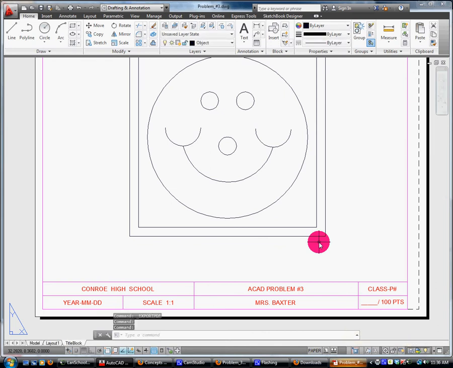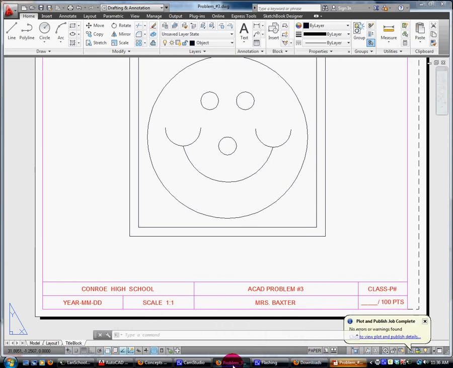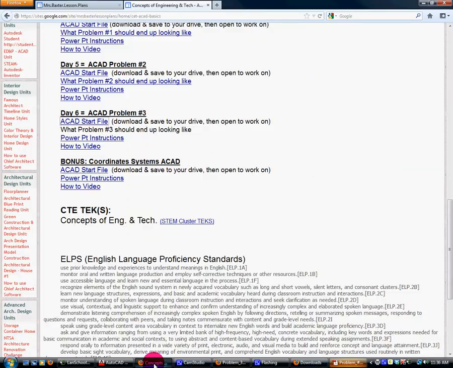Congratulations, you've done your basics of how to draw in AutoCAD. And if you finish and you want to start something extra for bonus, if you go down here, there's a start file for the instructions on how to do your coordinate system. So you're going to draw your initials or whatever you want to pick. There's a start file, there's a PowerPoint, and there's a video, but that's bonus points. You've got to work through problems 1, 2, and 3. Congratulations, I know you can do this. Do your best. That's all I ever ask.